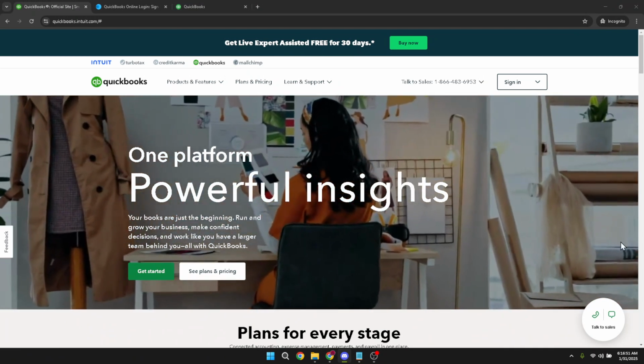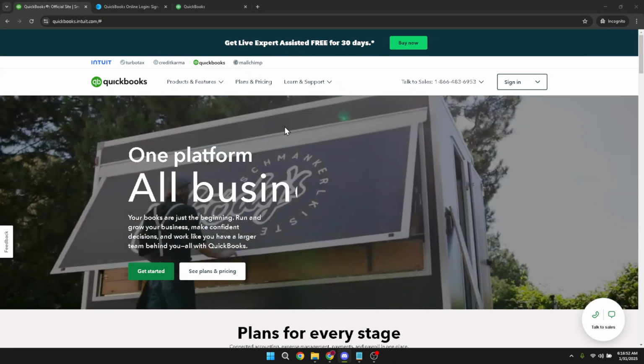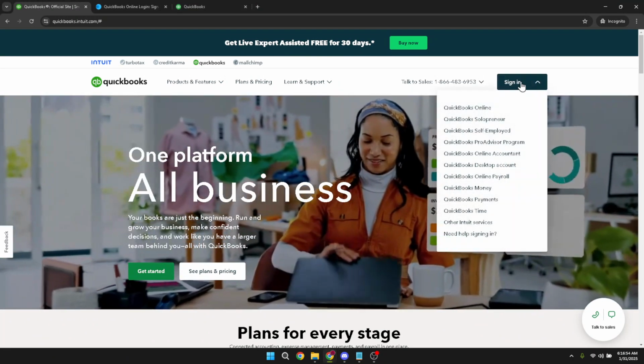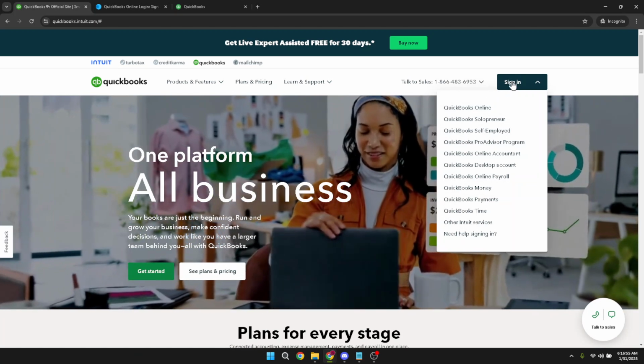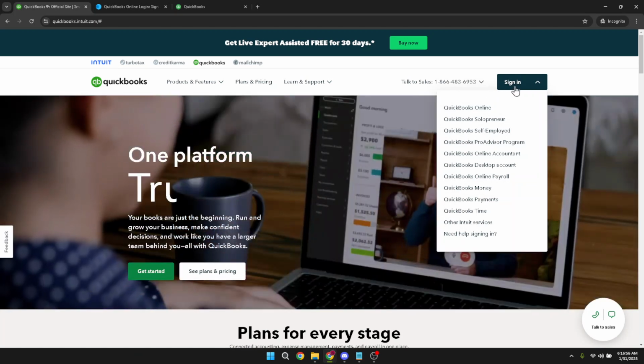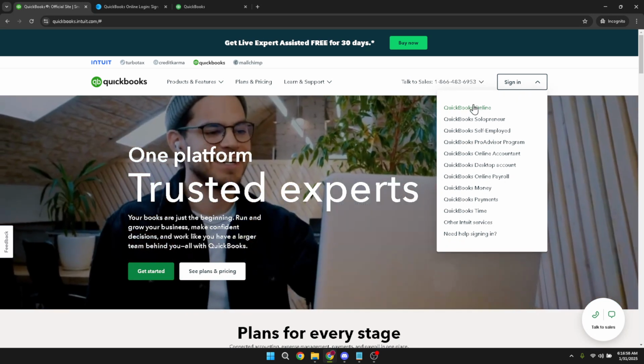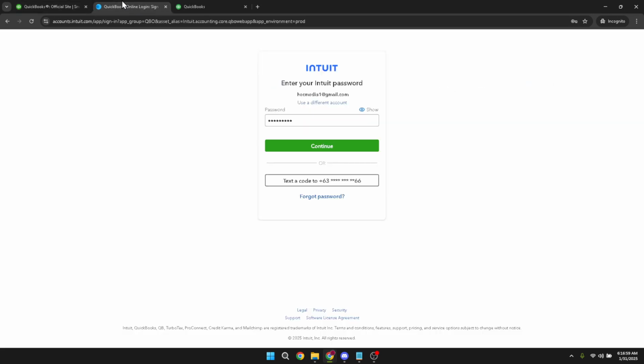First, let's start by signing in to your account. Open your web browser and go to the QuickBooks Online sign-in page. On this page, you'll want to enter your appropriate credentials such as your email address and password to log in. Once you've entered your information, click the Continue button to access your QuickBooks dashboard.